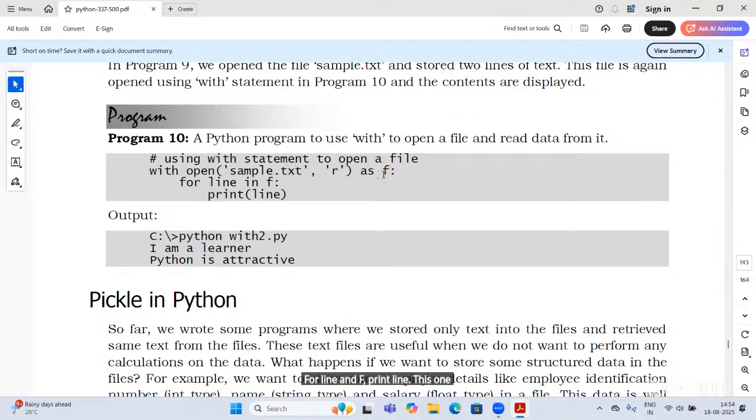Here f is pointing to the particular file where the statements are available, pointing to the location of the file. Once we know the location of the file, we will be retrieving all the characters or strings or lines from the file. With open sample.txt r as f, then for line in f, then print line. In the previous example, we have stored 2 lines, that is, I am a learner, Python is attractive. Just these 2 lines are displayed.